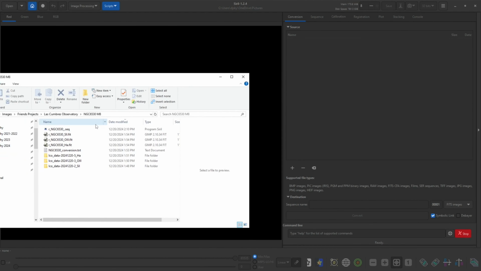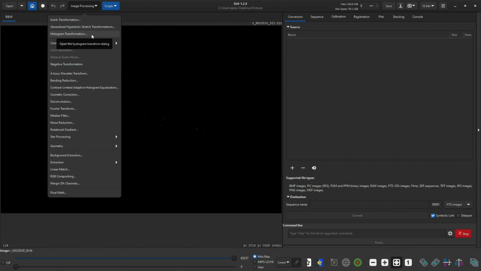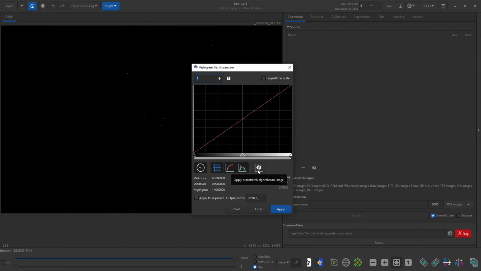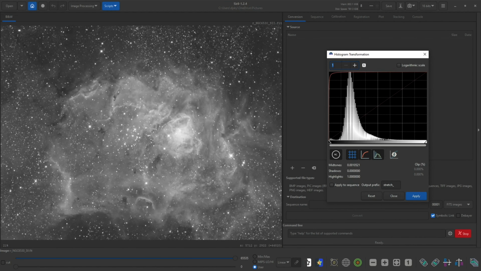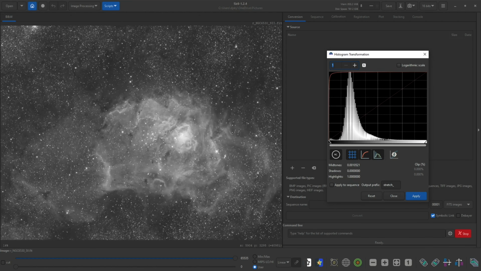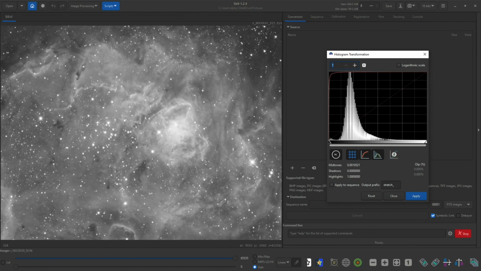Let's drop in our sulfur data into Siril. Then you go to image processing, histogram transformation, and then let's try the auto stretch function, which is this icon here. This looks okay. We just want to make sure that we're not crushing the white levels, which would be, I would say this part of the nebula is the core or the brightest part of the nebula.